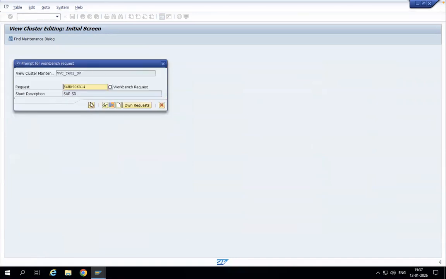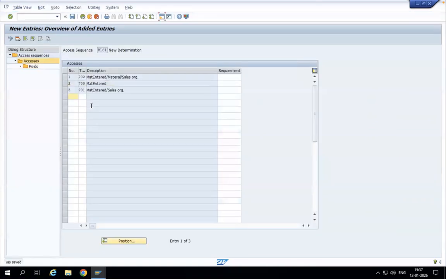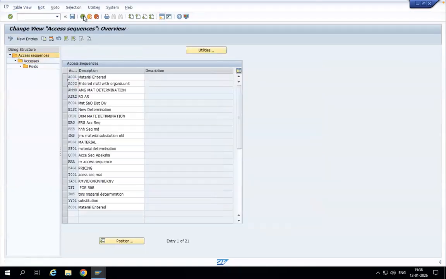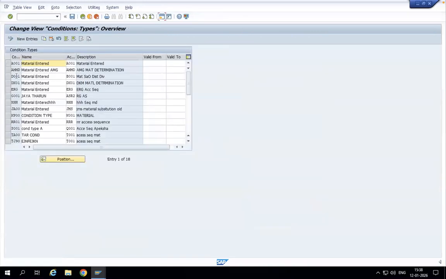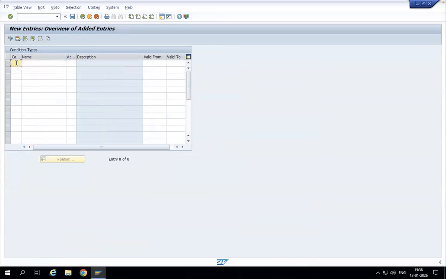So this is a customization request. So I'll just say enter. Now the access sequence has been maintained. Now define condition types for the material determination. So here, again, if you want to copy, you can, but I'll just simply go into new entries. Condition type, also I'm going to pick the same thing. And the access sequence which I created, I'm going to assign to it.